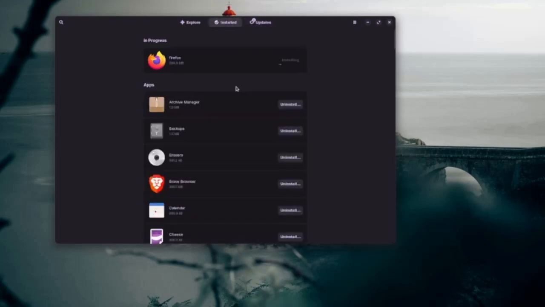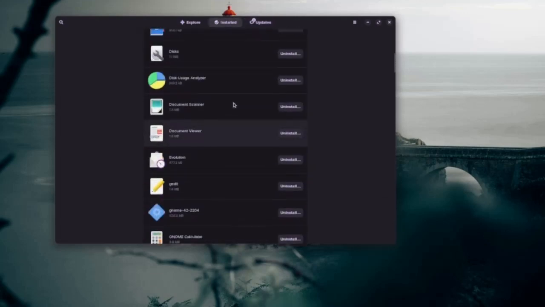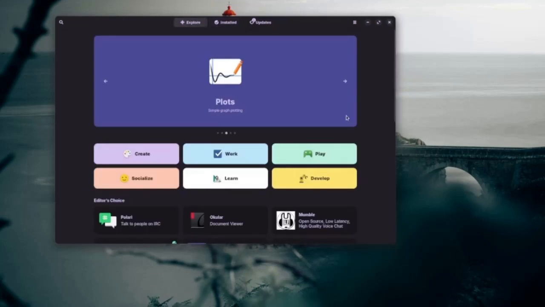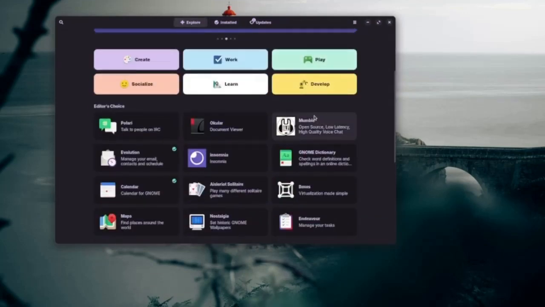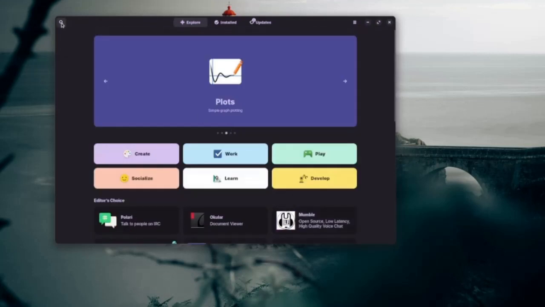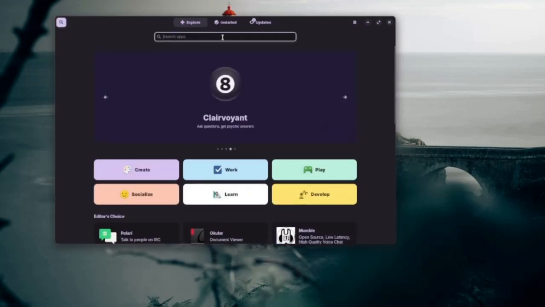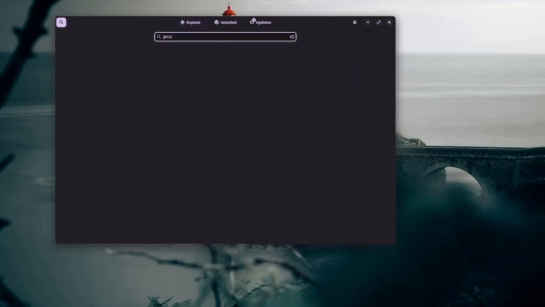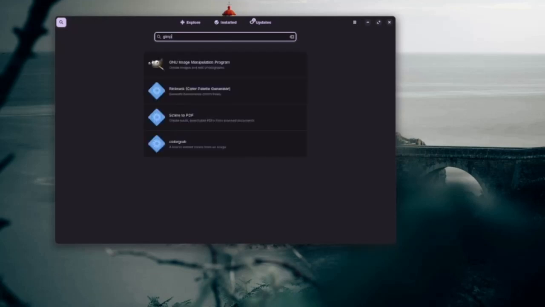Here you can see the programs that I already have installed on my system, and I can also explore different programs that I would like to have installed. Today we're going to go through a very small install. It's a program that I've used all the time, but it did not come with this operating system built in, and that is GIMP, the GNU image manipulation program.